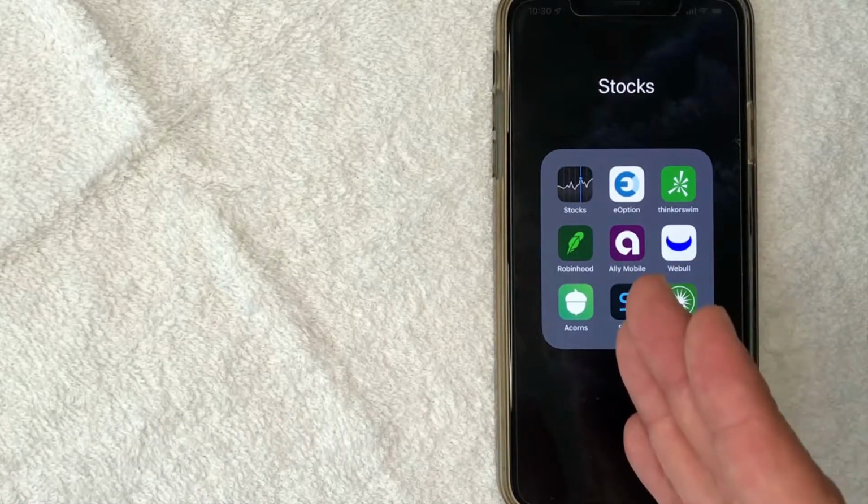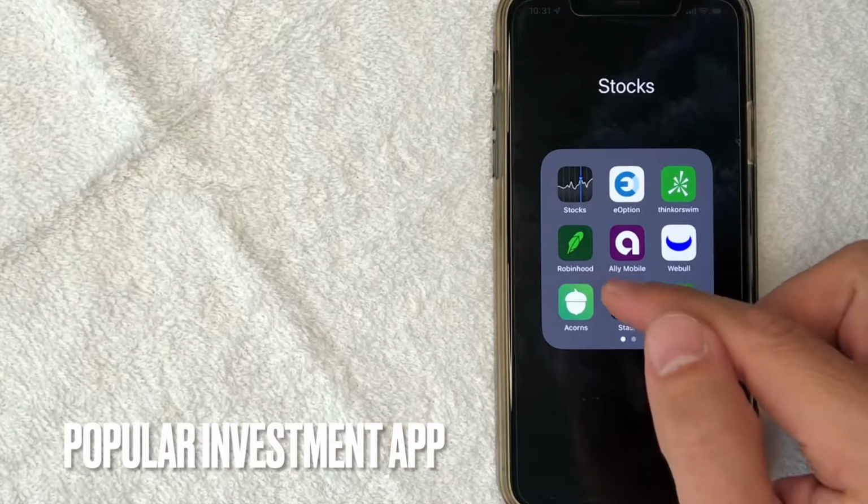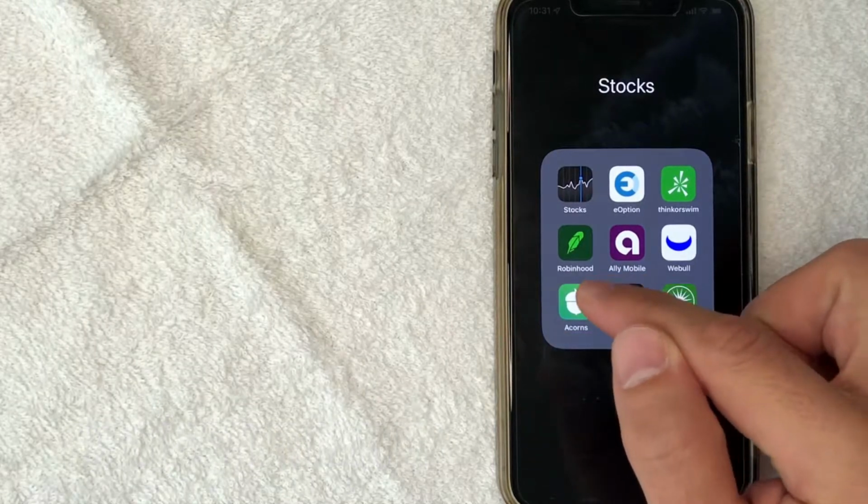And if you're not familiar with Acorns, it's definitely one of the more popular investing apps right now, and it's all handled here in the app. It's this green and white one here down on the bottom left.